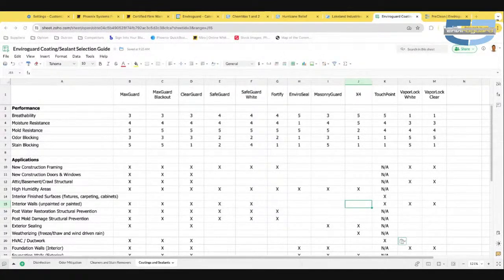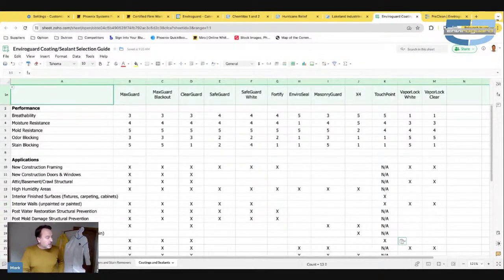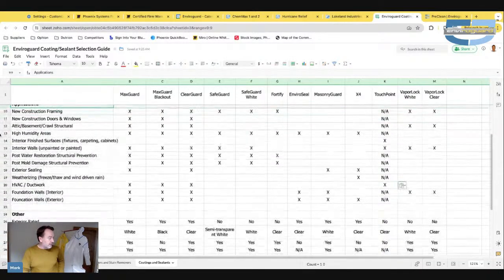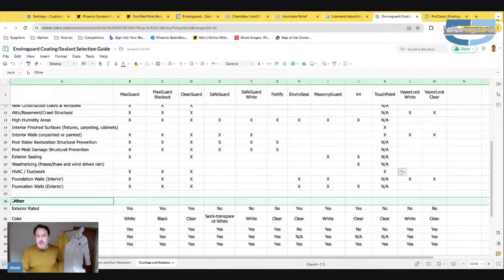All right. So you'll notice that across the top here, we have MaxGuard Blackout, ClearGuard, Safeguard, etc., all the way through the Vapor Lock products. And if we come down, we've got three sections. One is the performance of those products. The second is the applications for use. And then the third is just this other section where there may be even things in the future that we add to this to enhance it further.